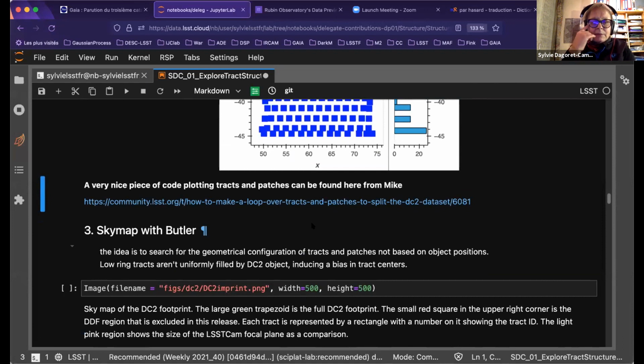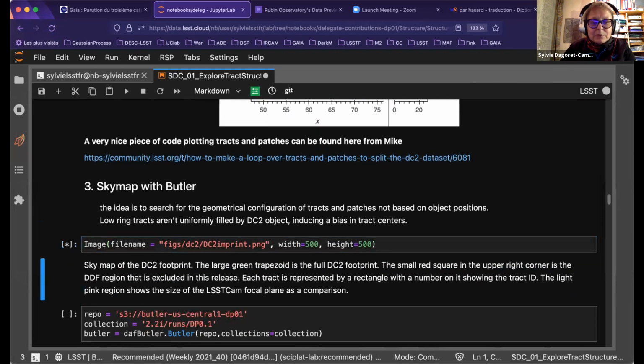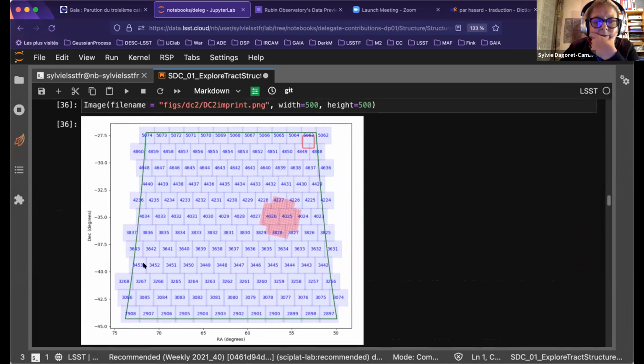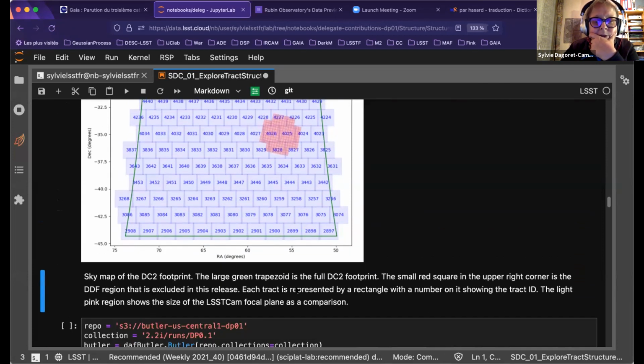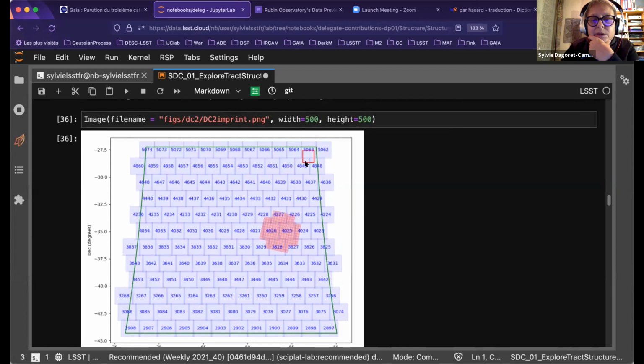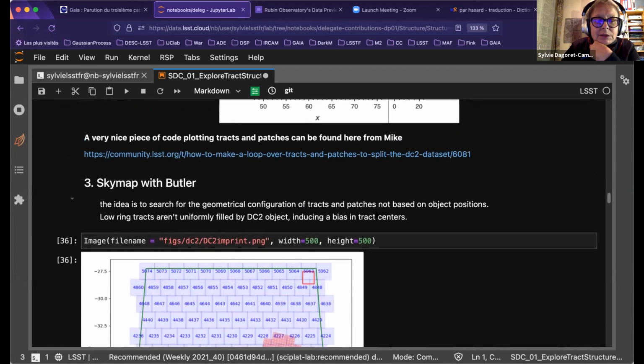And I had in mind to compare with the official figure of DP0.2 in print. What I wanted to do is to play with the Butler also. So here I load the tracts. This is from the paper of DP0.2. You have the legend. You can see that this is typically in red the size of the focal surface of the telescope. It is interesting to discuss this.